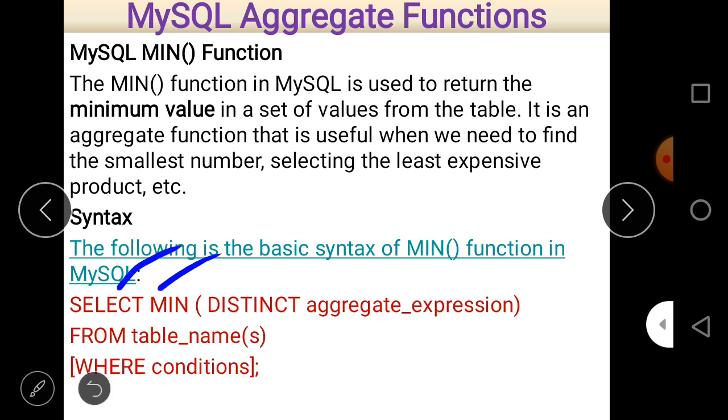And there is a syntax here, and you can see that select is here, and then min, and then the aggregate expression out of which you have to find the minimum value. And there is a distinct clause. The distinct clause basically provides you a unique value. If there is a repetition of data, a value which is repeated many times is counted only once. So that is the purpose of the distinct clause here. And then after from, the table names, and then the where condition. So the condition is given with the where clause here. So this is the syntax of the MySQL min function.